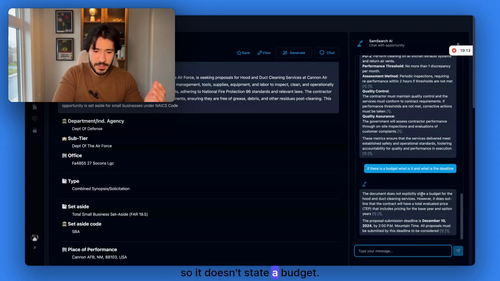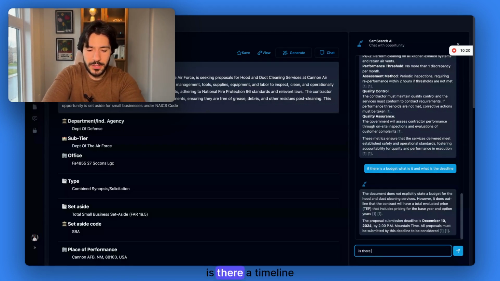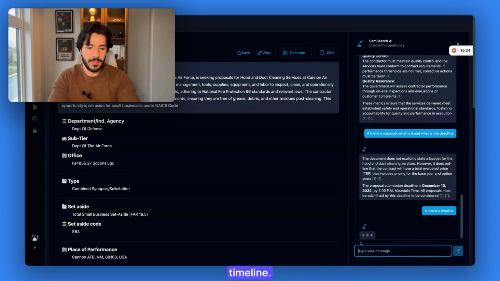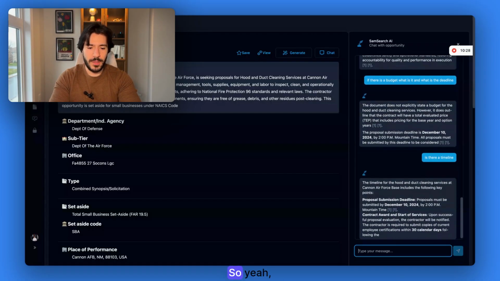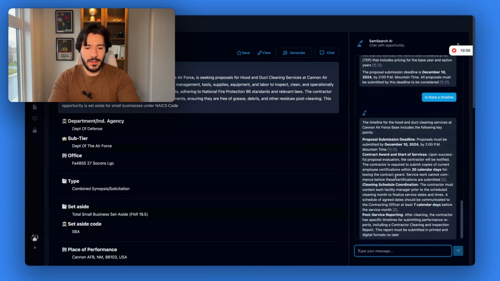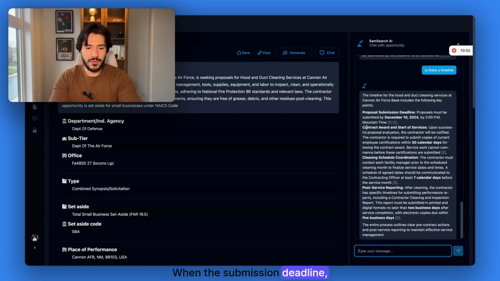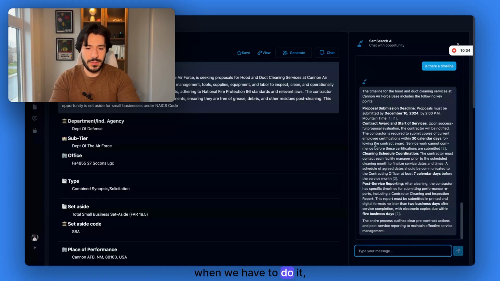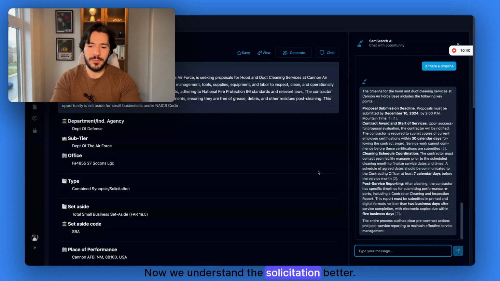Okay, so it doesn't state a budget. And then the proposal submission deadline is December 10th. Is there a timeline? Now we're getting more information on the timeline. There's one. So yeah, there's a timeline. The submission deadline, contract award, and start of service, when we have to do it, the cleaning schedule, post service. We're getting all the details we care about. Now we understand the solicitation better.